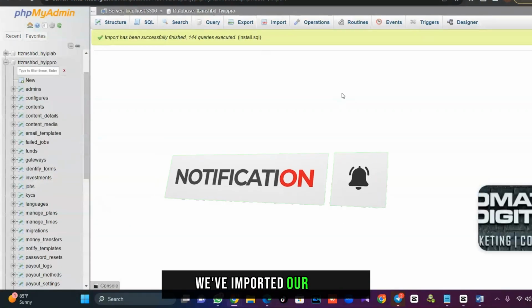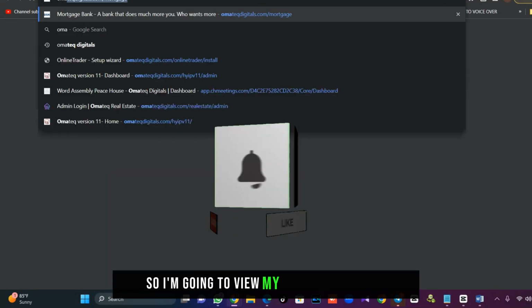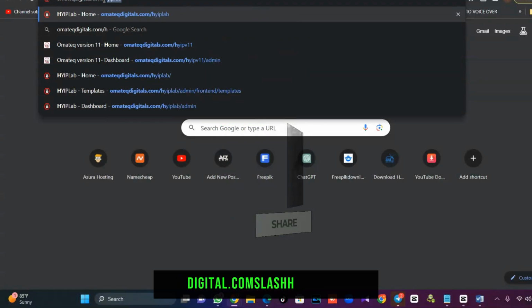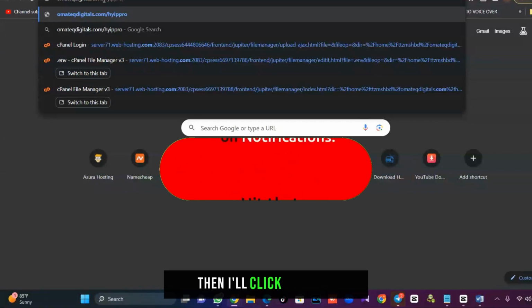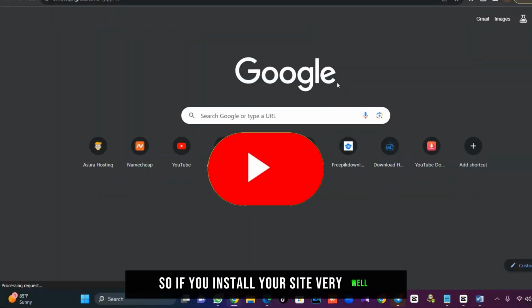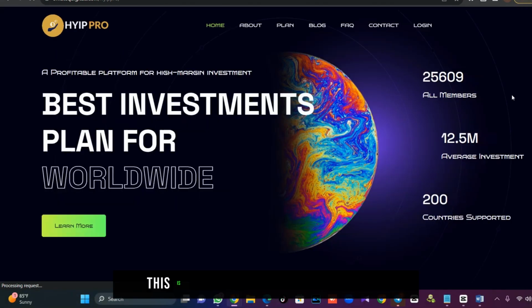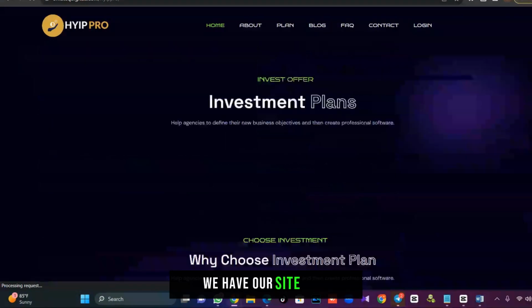We've imported our SQL. So now the next stage is to go and view your site. So I'm going to view my site, madtechdigitals.com/Hyippro. Then I'll click on enter. So if you install your site very well, your site should load and your site should come up. This is what we have. Now this is our site. We have our site here.